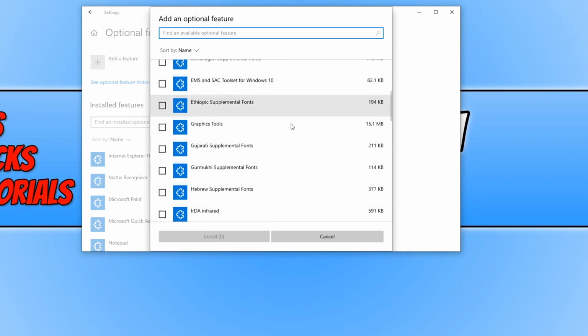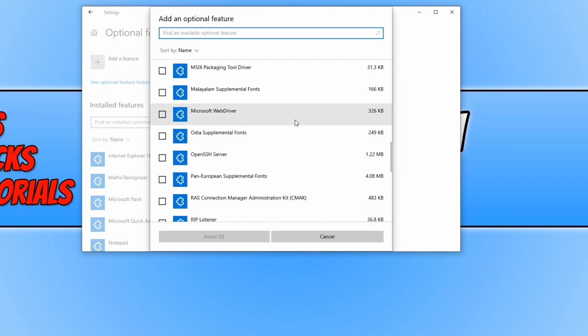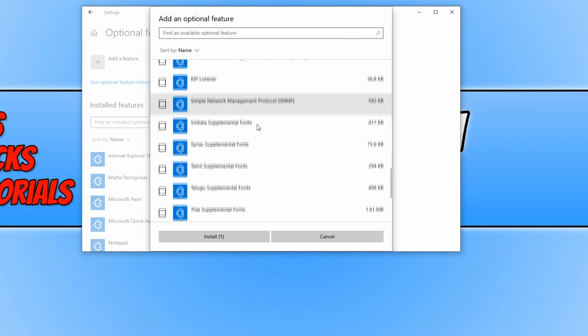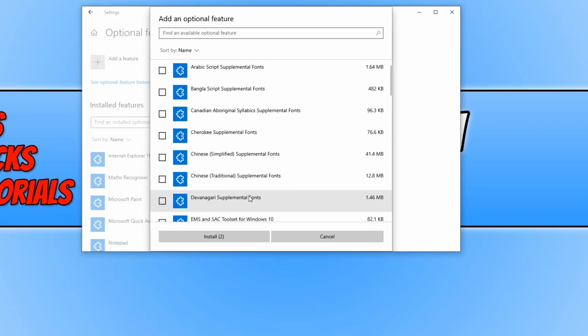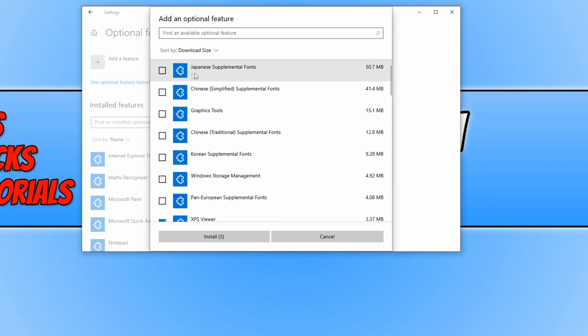So if you just scroll down, we could add Microsoft WebDriver, and we could also add XPS Viewer, and if we scroll back up to the top, let's just add a Canadian supplemental font as well. If you are looking for a specific feature, you could search for it in the box here, or you can also change the sort by, so click on the drop down arrow and change it to download size, but I'll just change it back to name.